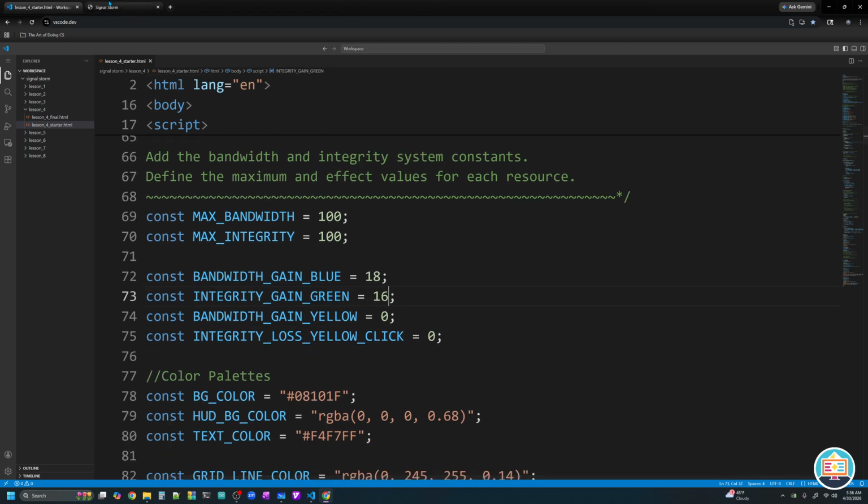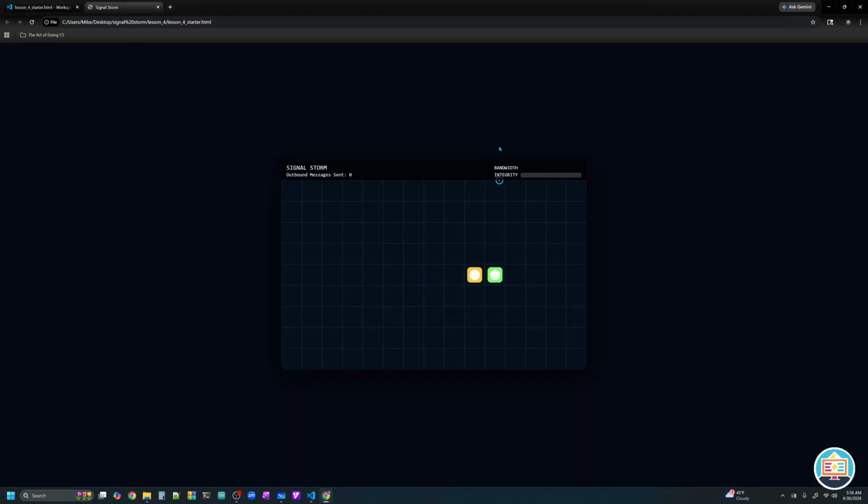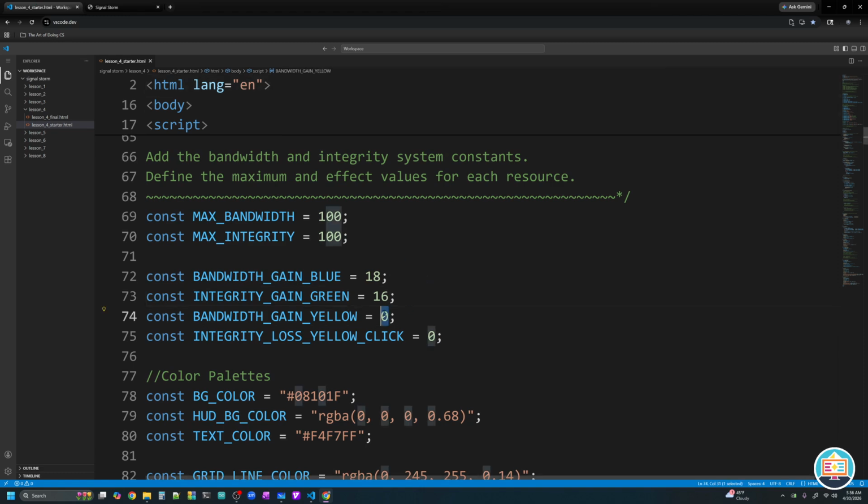And then our yellow relay, we said our yellow relay is going to be like a risk reward. It's going to boost one of these values, but take away from the other. So we're not sure if we're going to want to click the yellow one often, but when we do, it's going to increase our bandwidth. Let's up it by a lot, 34. See, we're only getting 18 from a blue. We'll get 34 from a yellow, but we're going to lose some of our integrity. That's our health. So we're going to lose, I don't know, I'll say 18 health.